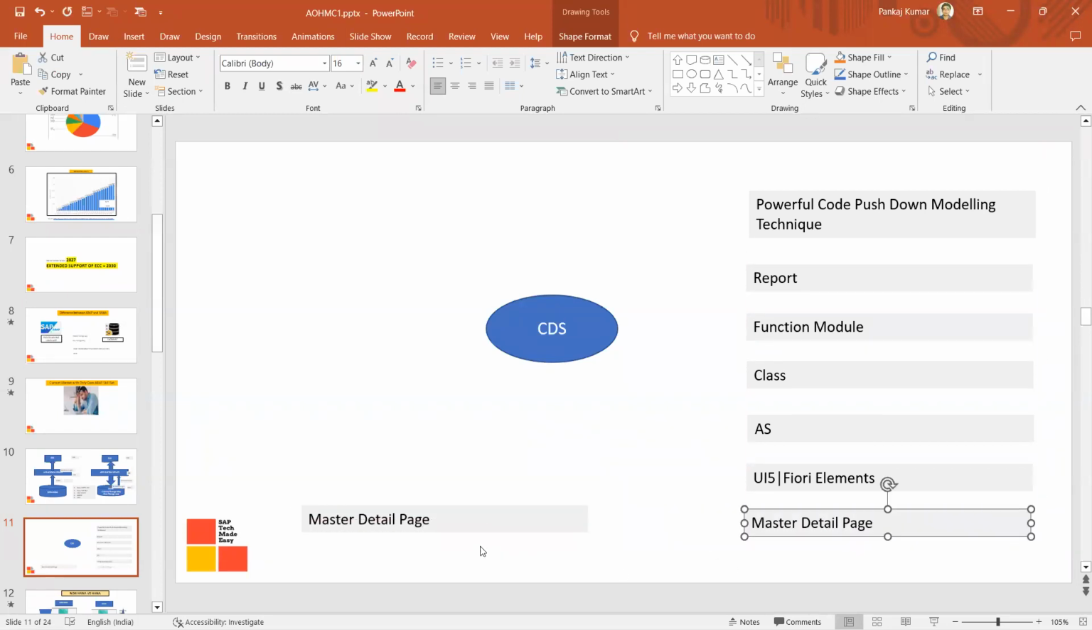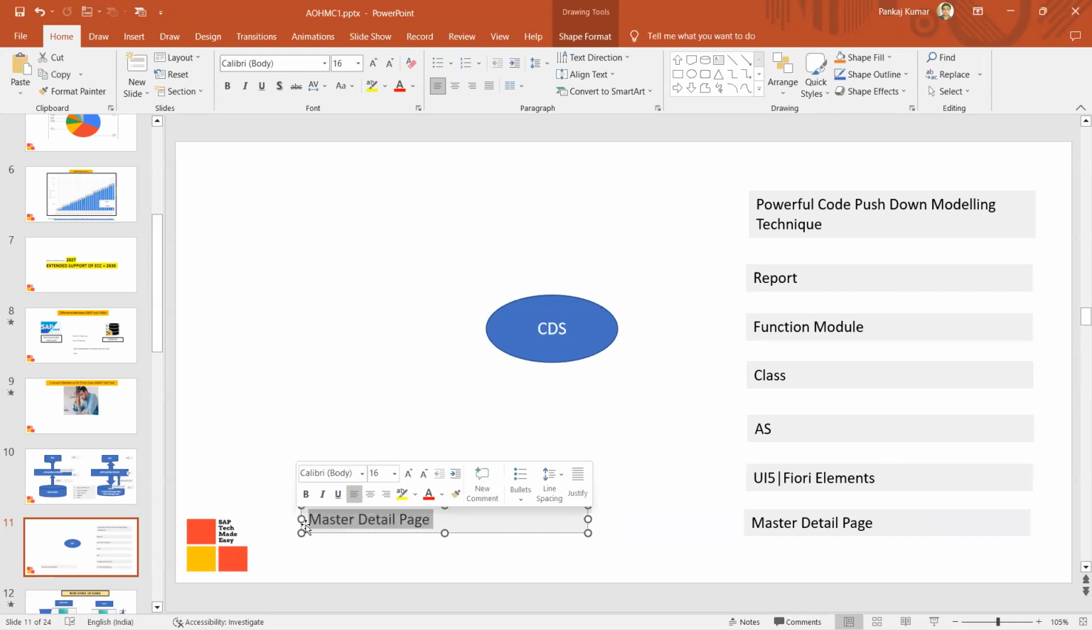It's very, very easy. In 10 minutes, you can develop a UI5 application. You don't have to learn even the ABC of UI5. You are a ready-made UI5 developer if you know CDS. So that's the power of CDS. Don't underestimate the power of CDS. Very powerful. One is the master detail page, then the list report.